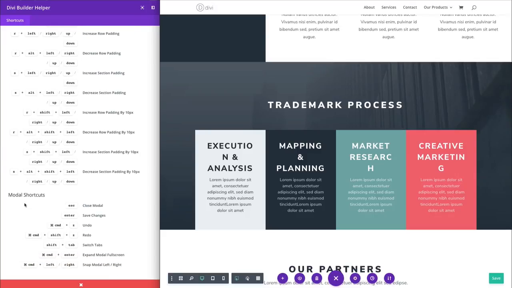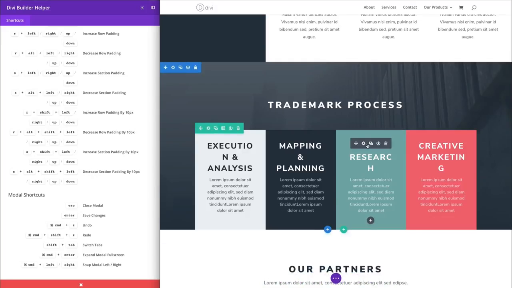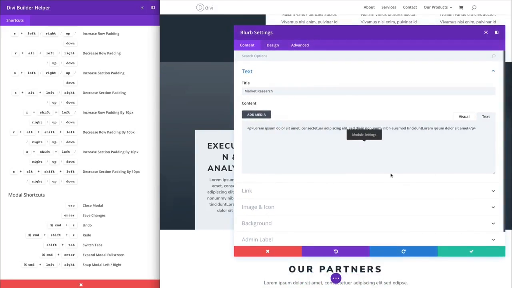Let's go down to our last group, and that's the modal shortcuts. The modal shortcuts include this one here, which is fairly intuitive, and that's escape. The escape key will actually close your modal. So if I click to edit this module here, and this pops up my blurb settings modal. So this box that pops up is considered a modal. So if I want to escape it, or I should say close it out, instead of coming down here and finding this X button, I could just hit escape.